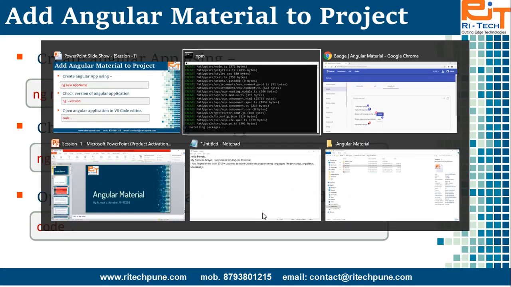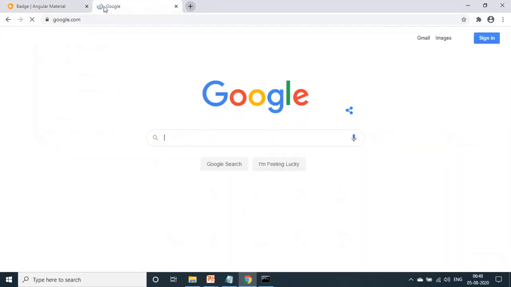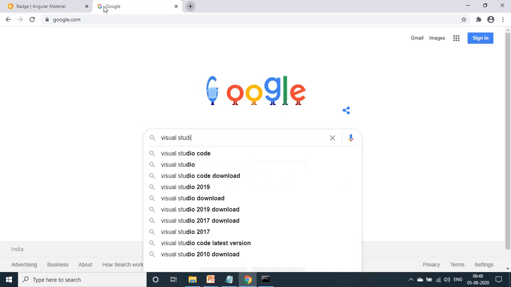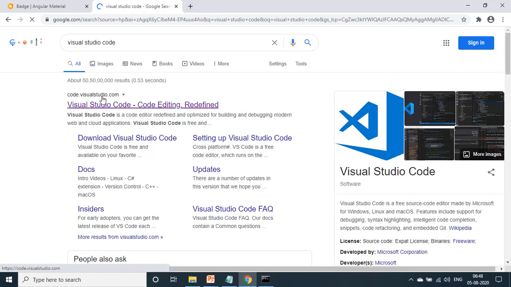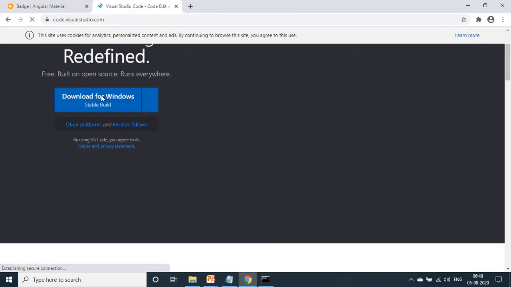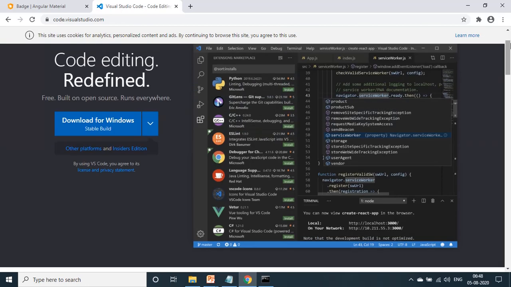Now for Visual Studio Code, we can go to Google and type Visual Studio Code, and once you type it you'll get this link, code.visualstudio.com, and you can download it. This is an open source, cross-platform editor, and it's a very fantastic editor, so you can download it for Windows and install it.